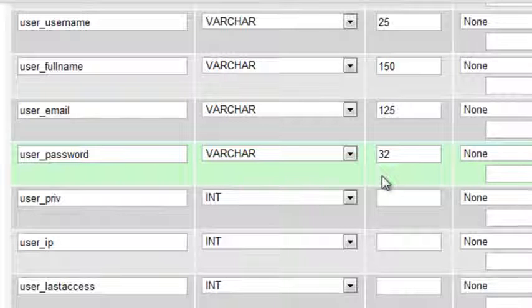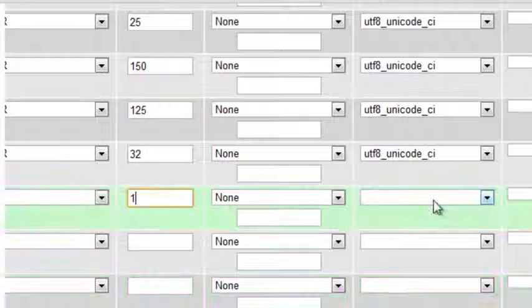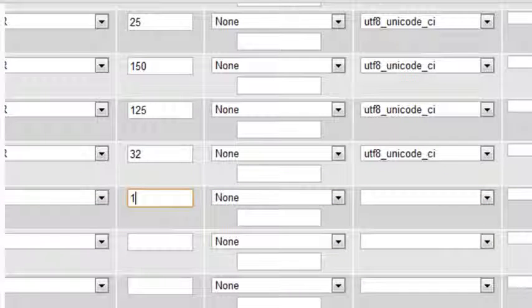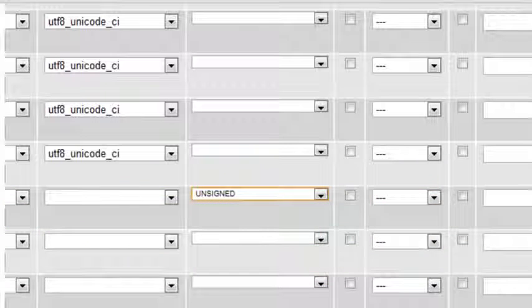So if we just do an integer with one digit, meaning it can be 0 through 9, I think 5 or 6 can fit through 0 through 9. So that'll cover it in the least amount of space it will take up in the database. And we can make this an unsigned integer.